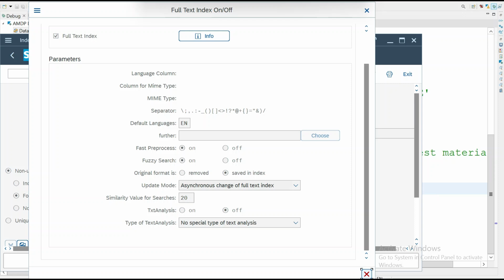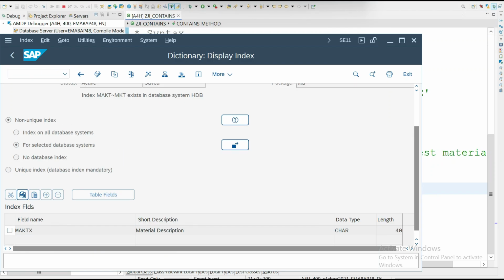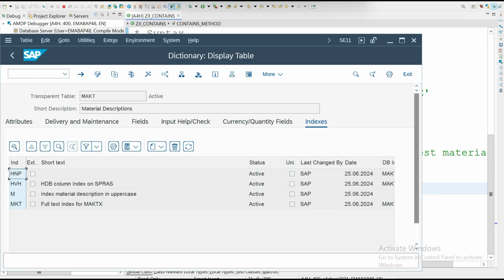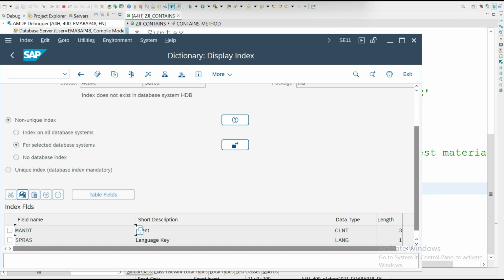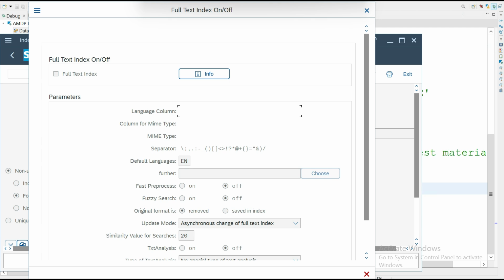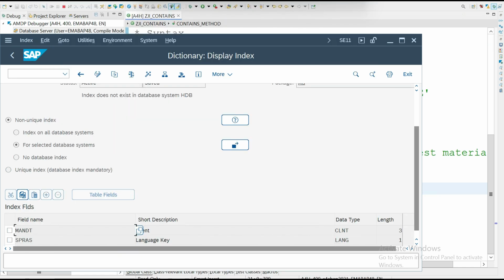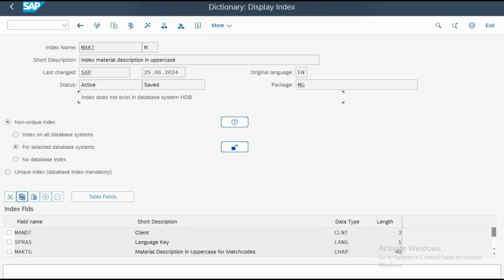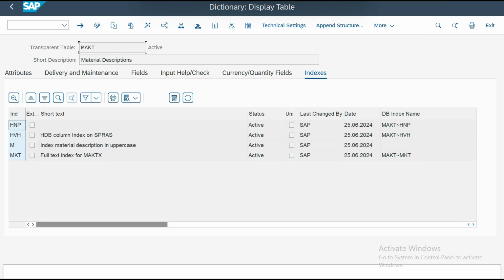And if you check the same thing for another index field, go to full text index, it's not selected. So this field has an index, but it is not a text index. That way you can make it, and if you want to create it for your custom table or a standard table, yes, you are able to do it.